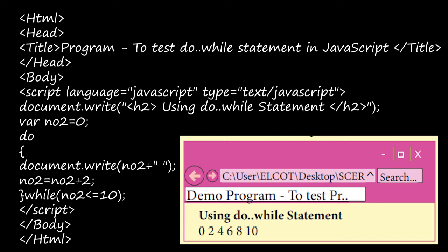So till 10 this condition is true, right? So till 10 this will be executing again. Once it reaches 10, the process will be terminated, right? no2 less than or equal to 10. So when it reaches 10, it will stop this execution and it will end that do while statement, right? And then slash script, slash body, slash HTML. So the script tag is ended, body tag is ended, and HTML tag is ended, right?